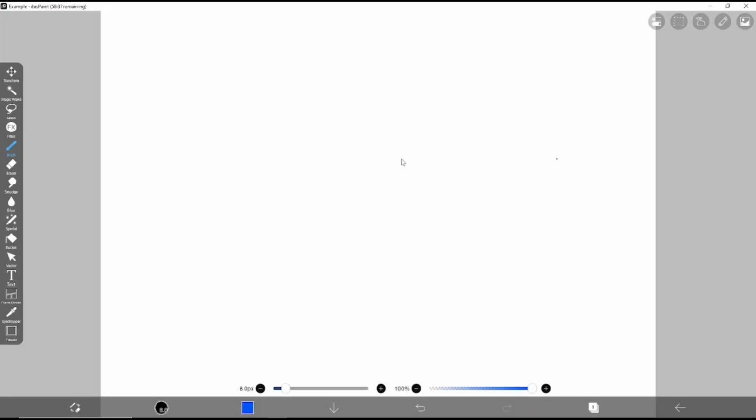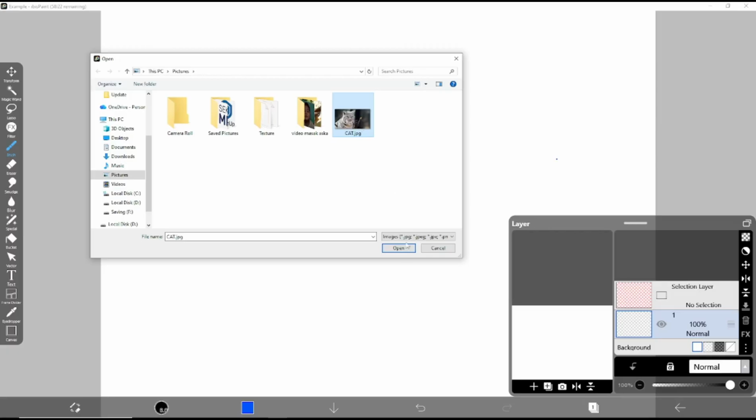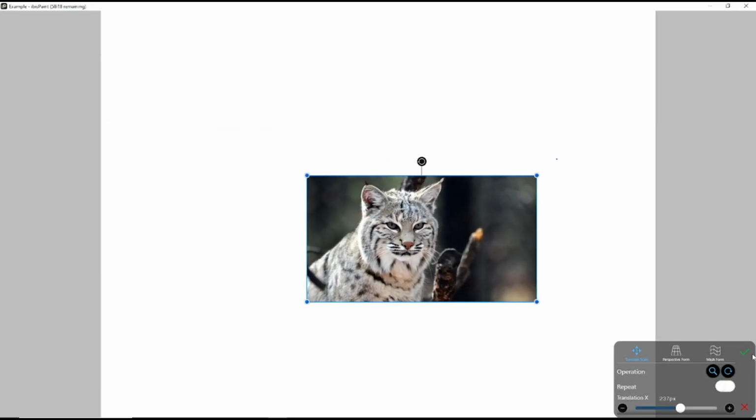Hello everyone, today we are going to learn a basic Ibis Paint X tutorial: how to change opacity. So for example, I will insert an image. You can click this camera icon and then I will use this image. You can resize and click OK to apply.